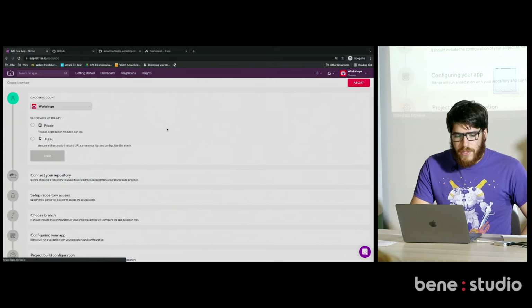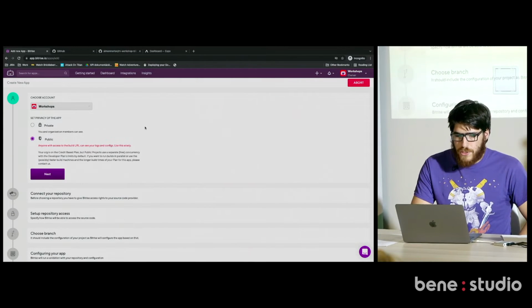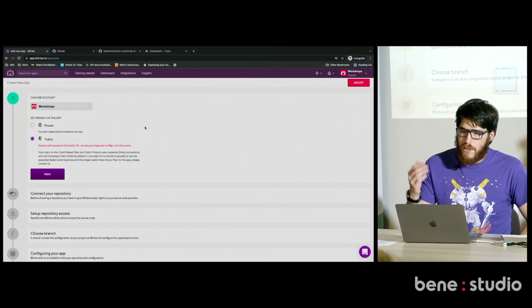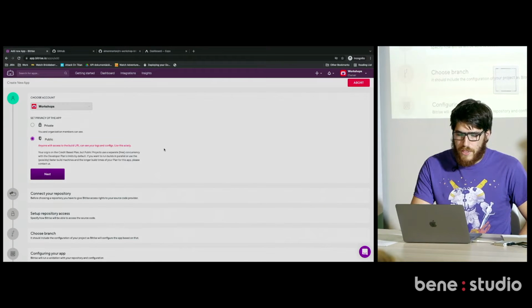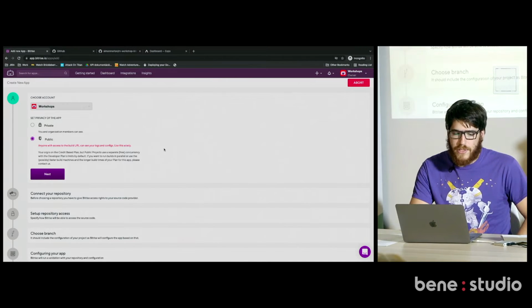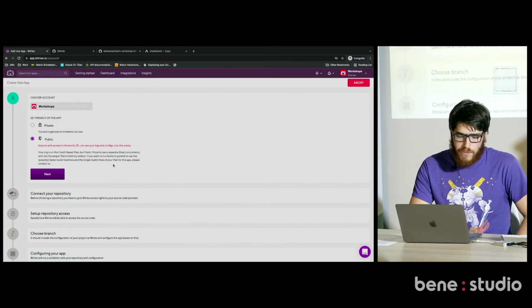When you are adding a new application on the UI, you can set the privacy of the app. You can set it to public. It's just going to show your build logs to anyone who has access to the URL, but it won't show any secrets or environment variables that you don't want to. So it is completely fine to have it as public for today.